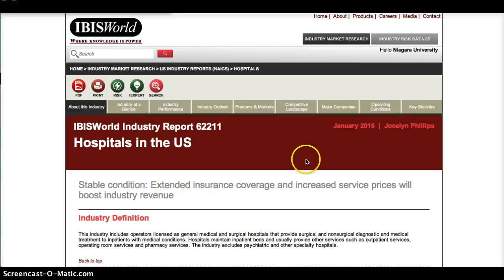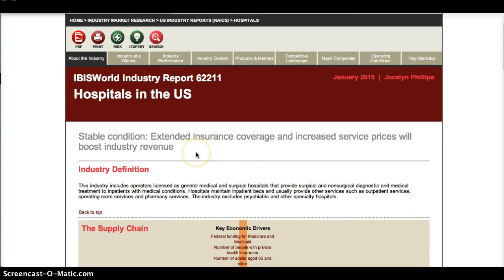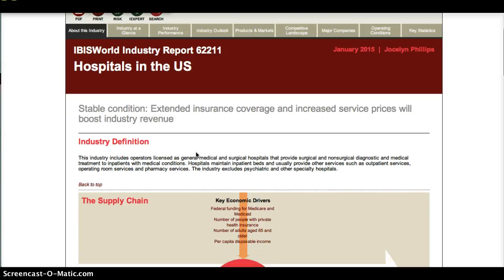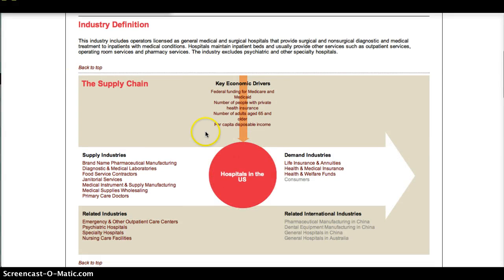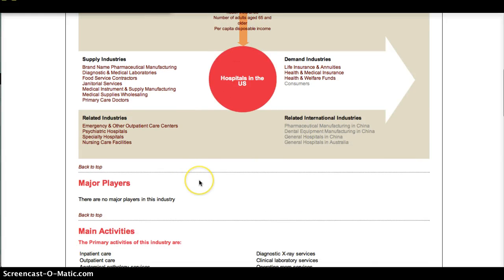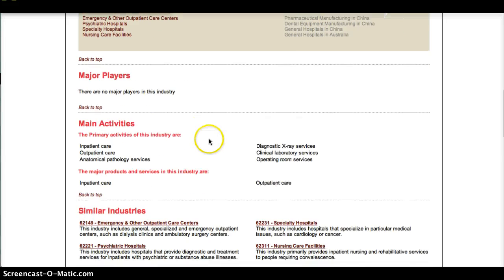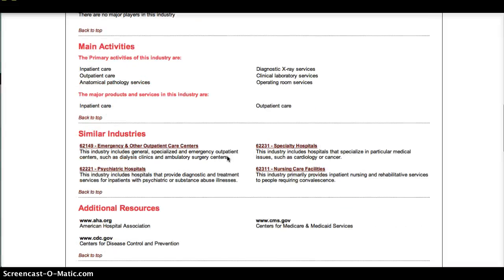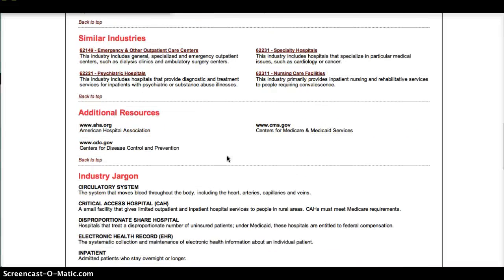Okay, so what's really cool about this is that there's a ton of information on this topic, this industry. It is up to date. It provides you with the forecast for the industry in general. On the home page, there's economic drivers, supply, industry demand, related industries. They don't have major players because there's so many. Similar industries, and it keeps going on.